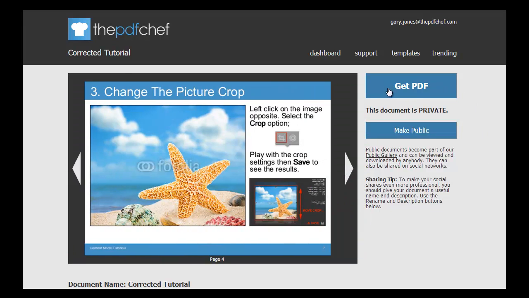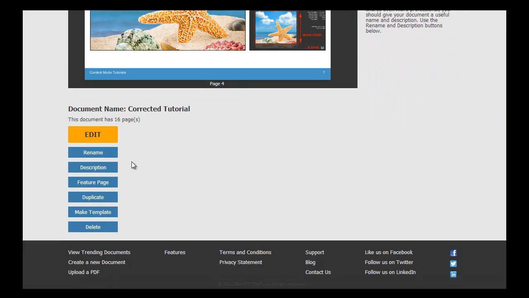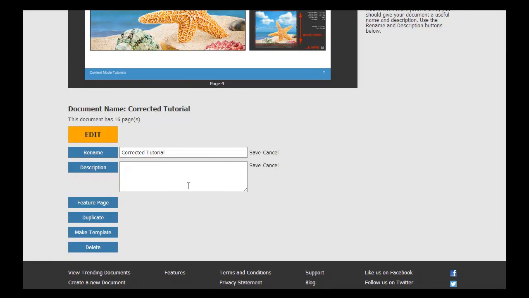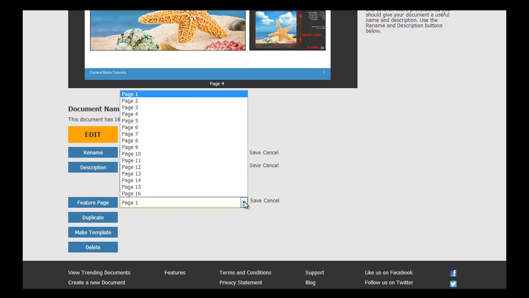You can elect to make your document public or private. You can get a PDF from here, or you can do some other things such as rename your document, add a description, which is good for SEO purposes, although we do SEO optimize all public documents by scraping their contents and using those for SEO purposes. The feature page functionality is where you can choose to have a page other than the first page showing as the front page for any documents you upload to your social network. So for example, if you've got a document with a cover on, you don't want to show the cover, but you do want the first page people see on your social networks to be the last page, you'd select page 16 and so on.